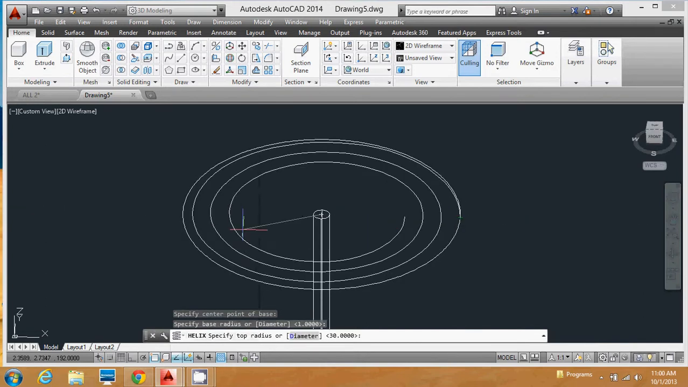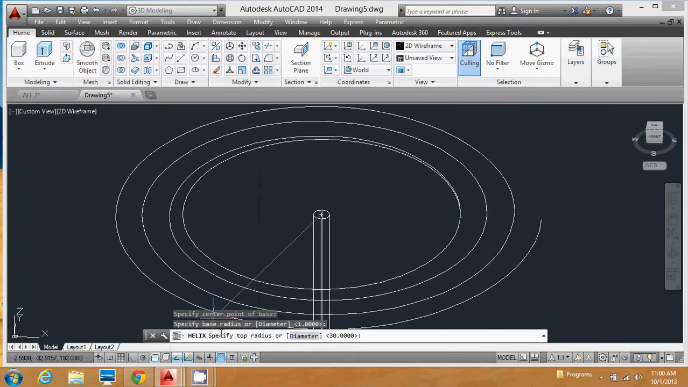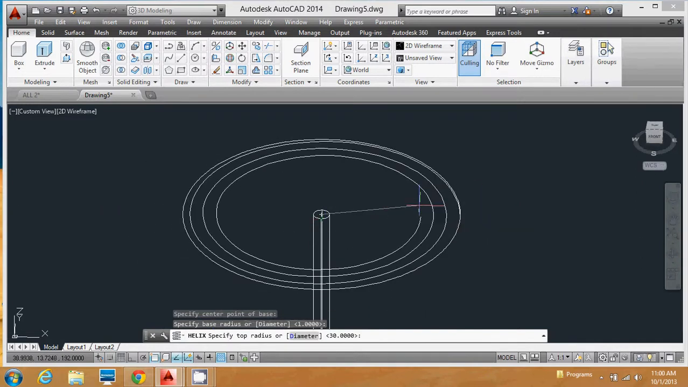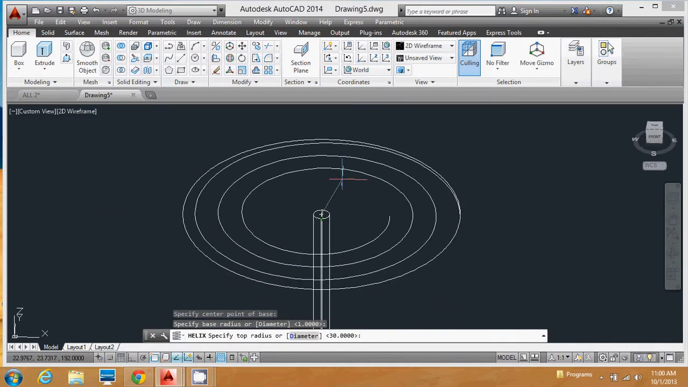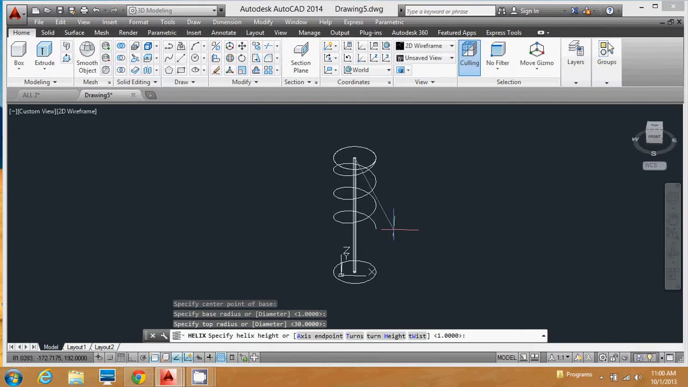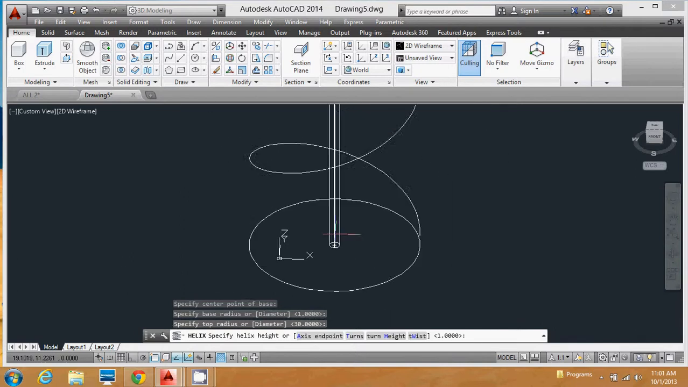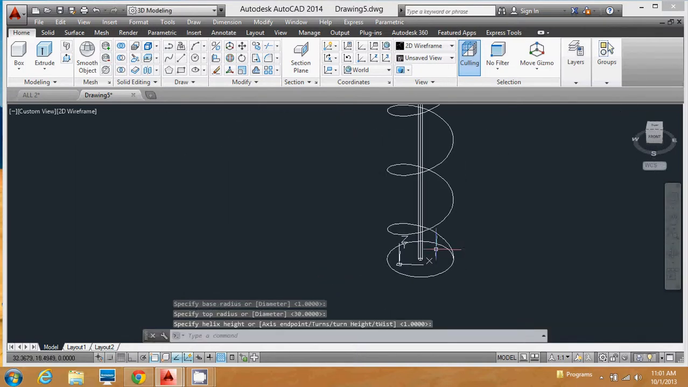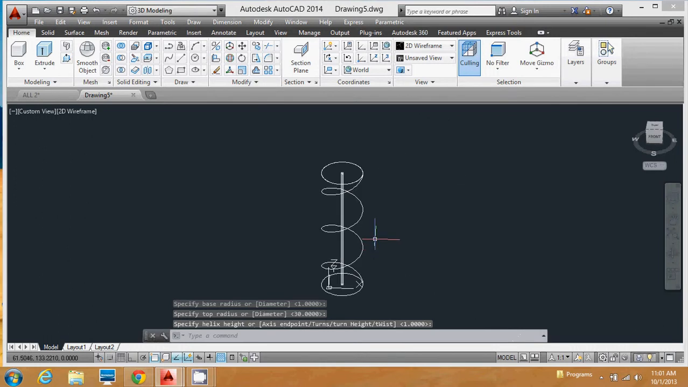Select the quadrant, and it's going to ask you to specify the top radius, or since we picked the bottom radius at the quadrant, which is 60 inches in diameter, we just can click it again, and that will give us a helix that is not tapered. So we're going to go all the way down, so we can either just scroll down and select the center point of the circle. That gives us the length, or we can type it in. It was 192, but I prefer doing it this way.